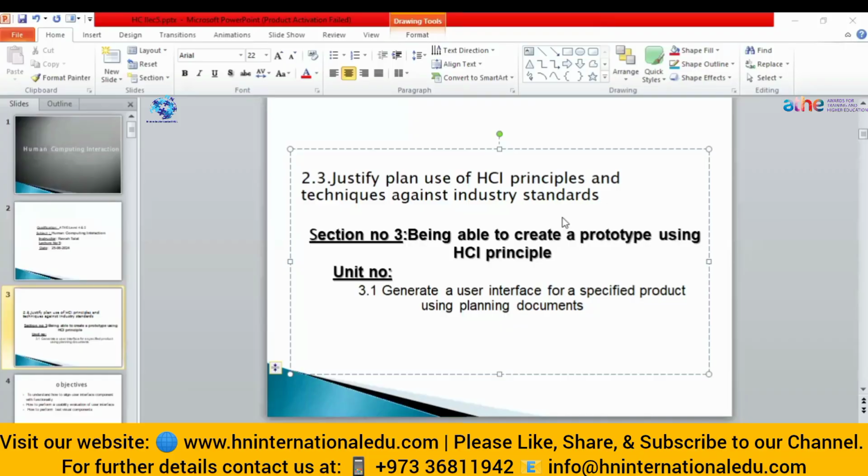We will start our today's lecture. In the last lecture, we discussed what HCI is, what the principles of HCI are, and how we can design a user interface with the help of HCI principles. Now, in this lecture, we will justify the use of HCI, and how these HCI principles and techniques align with industry standards. Then we will see how we can generate a user interface for any specific product using our planning documents, meaning whatever we plan using HCI principles, how we can design a desired or specific product.